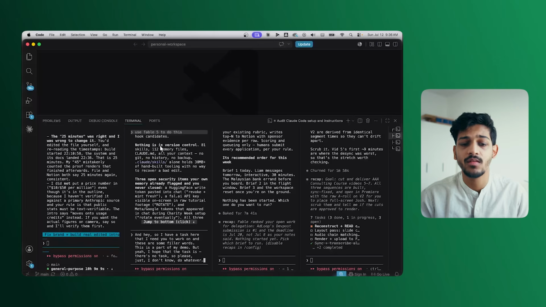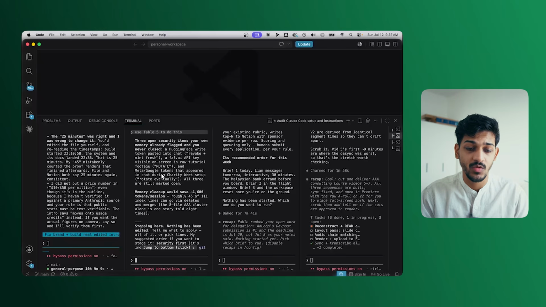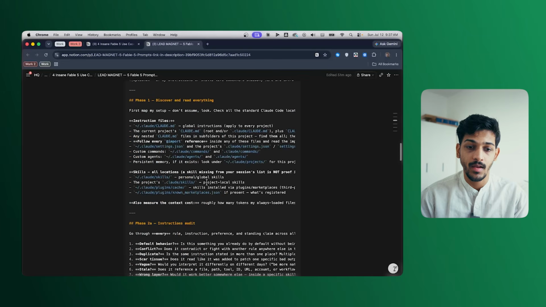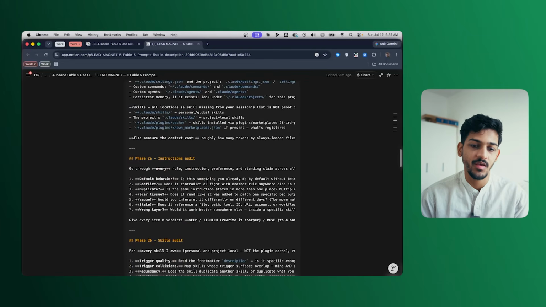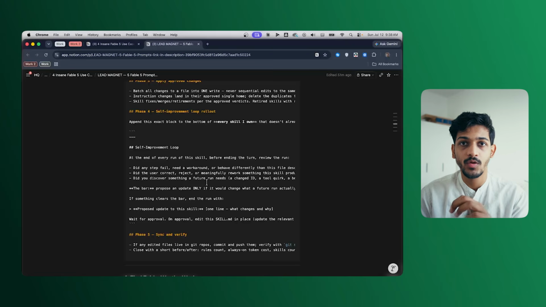You can see this is the terminal where I ran this command. It went through 81 of my skills and 112 memory files. It saw some security risks as far as API keys are concerned. And the memory cleanup it suggested would save me 1600 tokens per session. So this prompt here helps you do exactly that, and it has the same step-by-step, phase-by-phase formula. Again, all of these prompts will be linked in the description so you can get them from there.